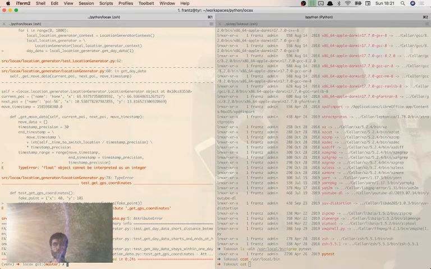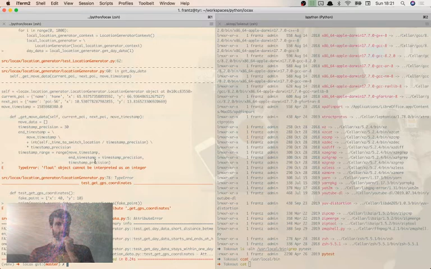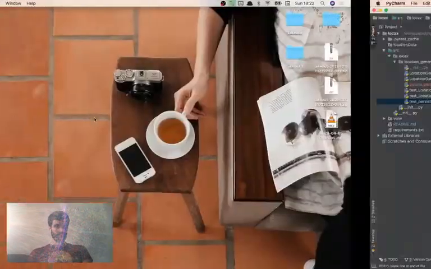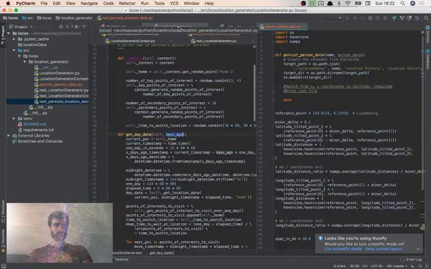Okay, float can't be interpreted as integer. Fine. Line 78. Which one is a float? I think it is move timestamp. So I'm just gonna cast move timestamp to integer here. Okay. Line 78 of location generator.